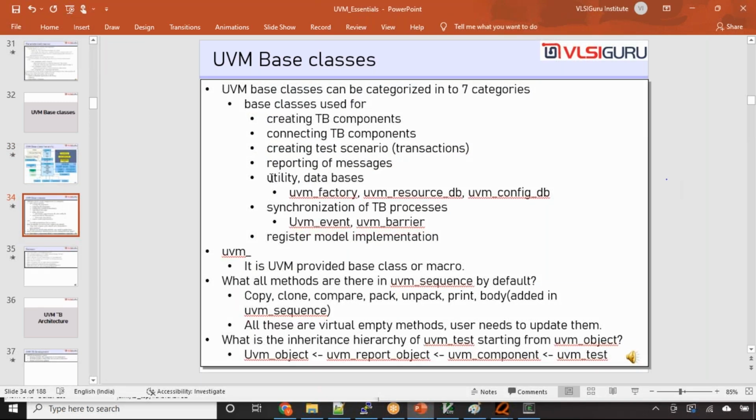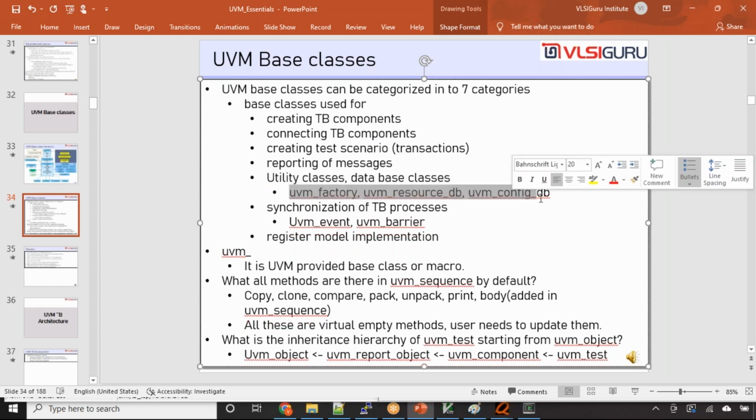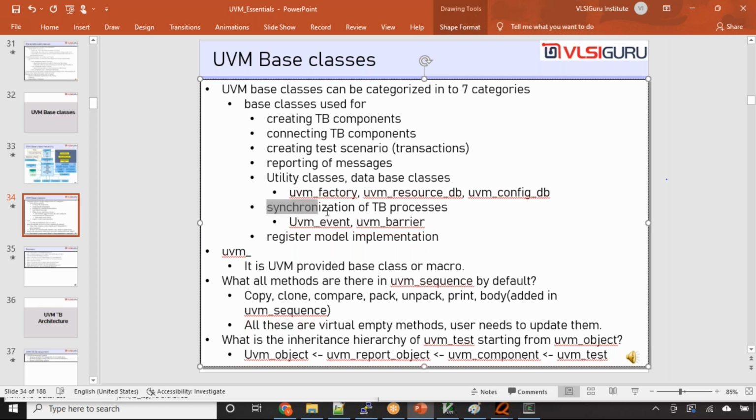Fifth is utility classes and database classes. They're called UVM factory, resource database, config database, etc. Sixth is synchronization of test bench processes, that is UVM event and UVM barrier. Seventh is register model implementation classes.